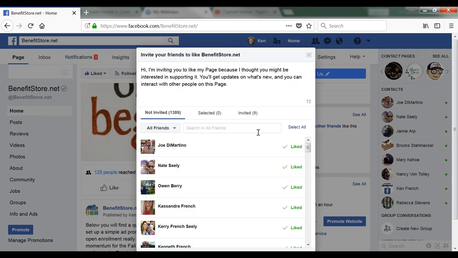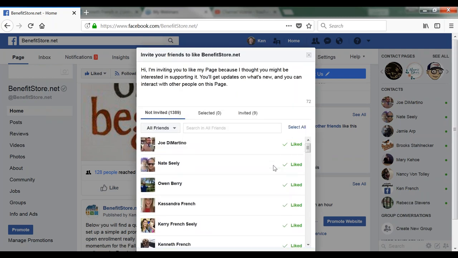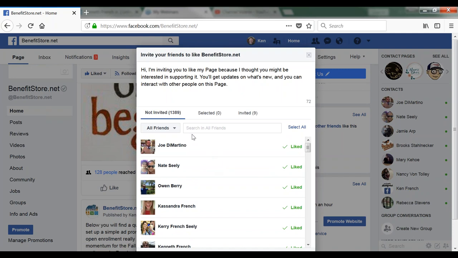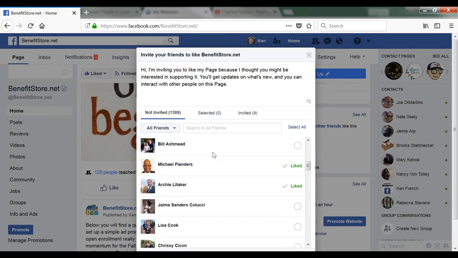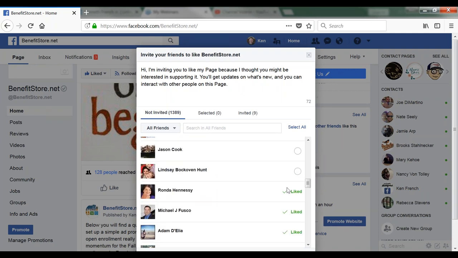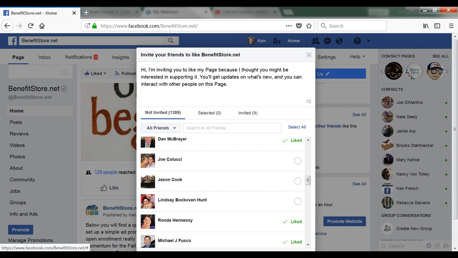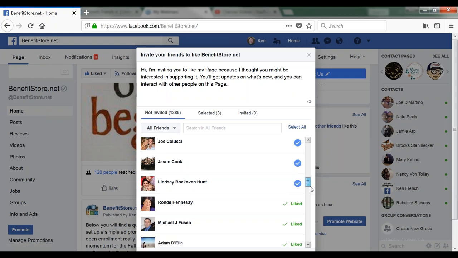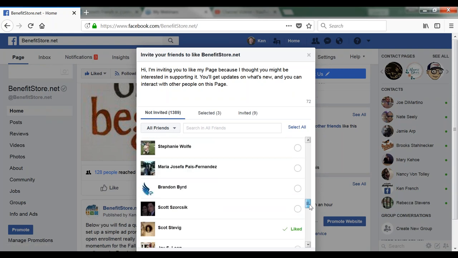And what'll end up happening is Facebook will bring up all the people you're connected to. You can see that I currently have about 1,300 people who haven't actually been invited, and you'll see the people that currently like it that are my friends, and the people who don't currently like it have little circles next to their name. If you want to invite them, all you have to do is just click on the check. You can go up and click the select all button, which will send it out to everyone on your list.